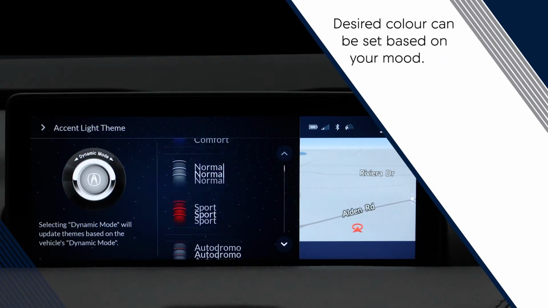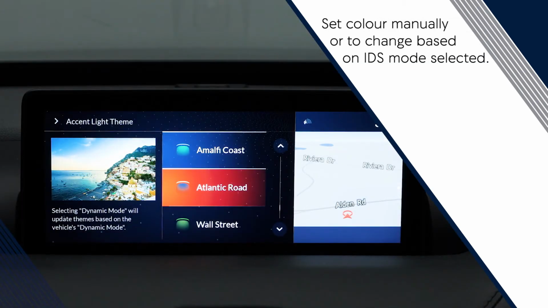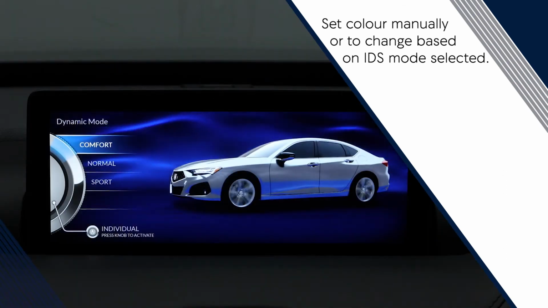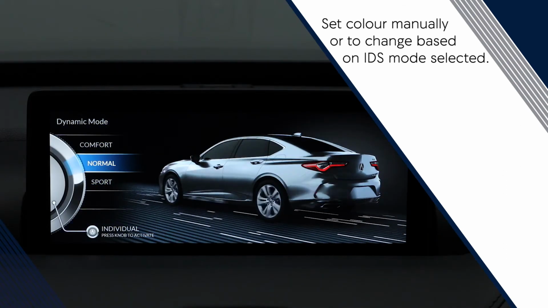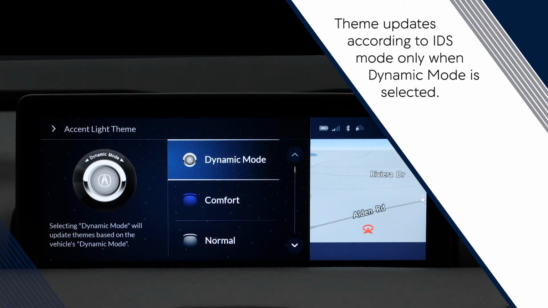What's more, the accent lighting theme can be changed based on your mood. The desired color can be set manually, or it can be configured to change based on the Integrated Dynamic System, or IDS, mode chosen. Note that the theme will only update automatically according to the IDS mode when Dynamic mode is selected under Accent Light Theme.